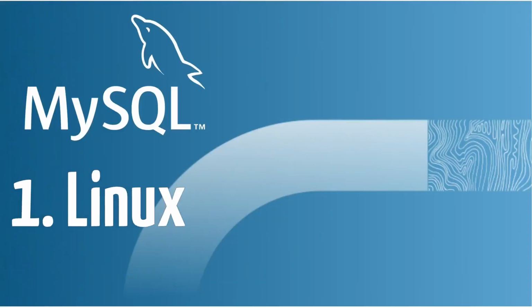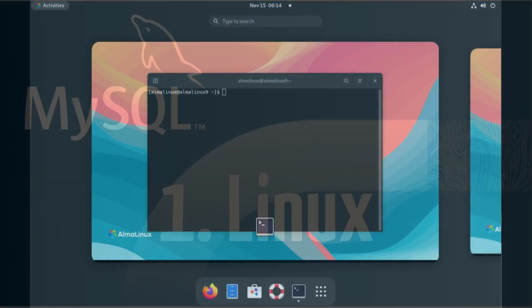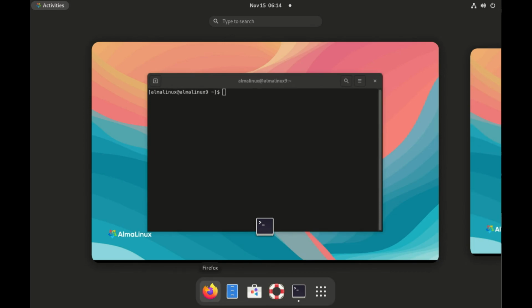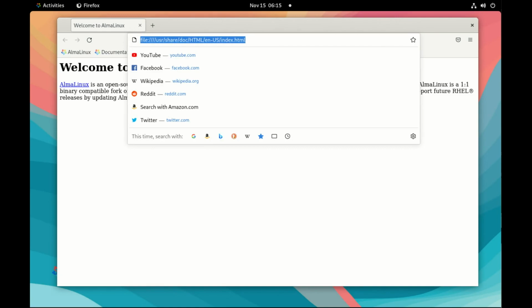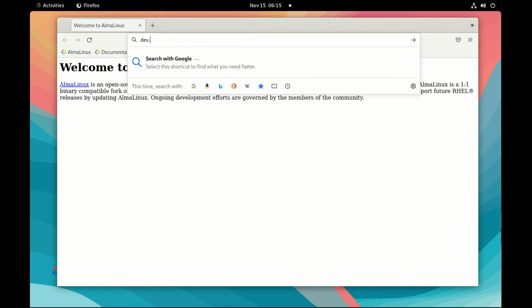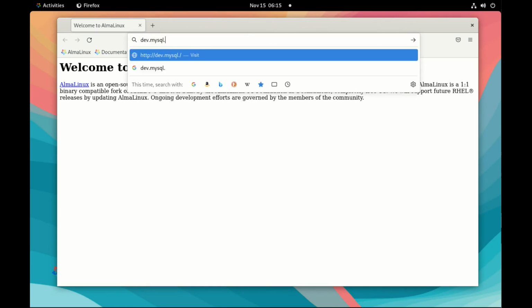You can choose the language you prefer for the video. Let's start. Today we will see how we can install MySQL on Linux. I'm using AlmaLinux here just because it's one of the very popular Linux distributions. It uses RPM, like Oracle Linux, Fedora, Red Hat, CentOS.